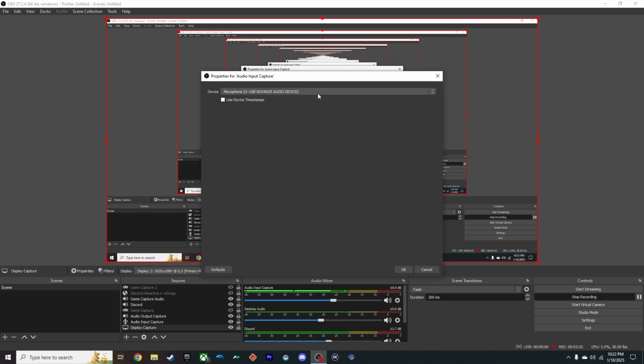And I will just make sure you're recording with the right mic. It's really easy to tell because it's going up and down like this. I will be swapping to my headset microphone in a bit, but for right now, we're keeping it here. I also have Discord and game capture audio.